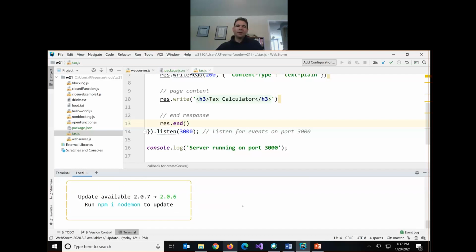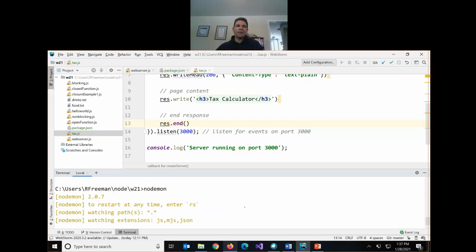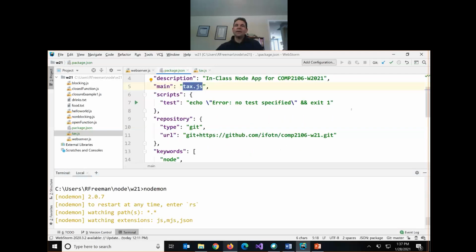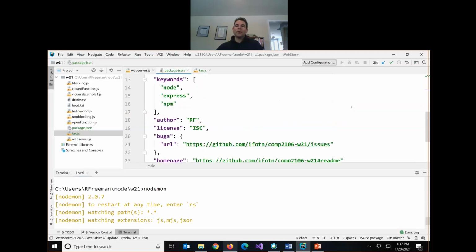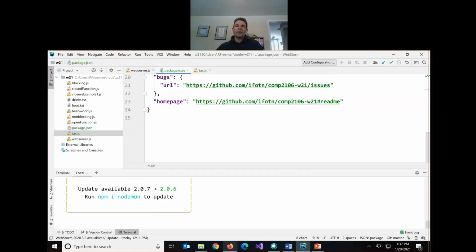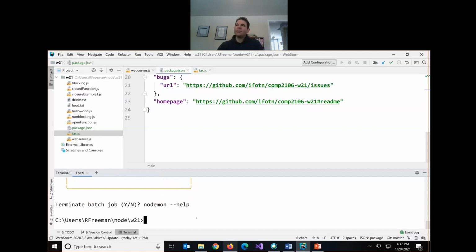It actually tells me update available. Oh, that's weird. That message doesn't make much sense. It says 2.0.7 is available, but it already tells me I've got it. Notice when I installed it, I installed it globally. That's why. So I'm going to ignore that message for now. Let's run nodemon --help. Okay, great, Janelle, thanks.